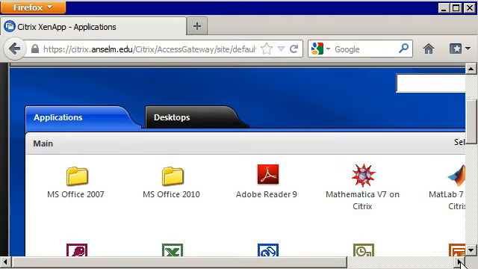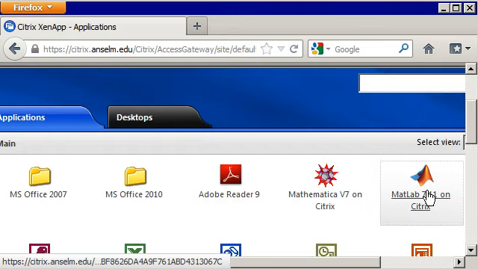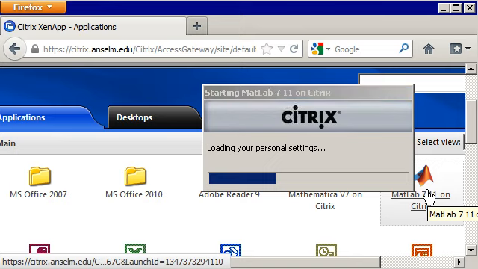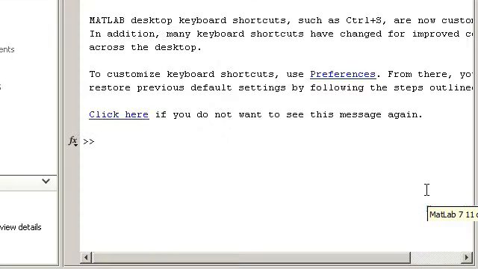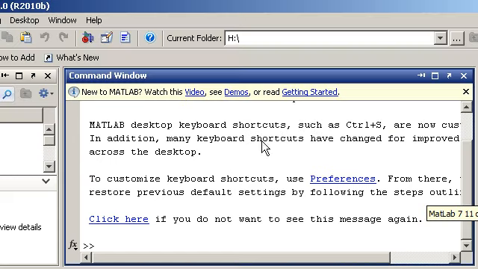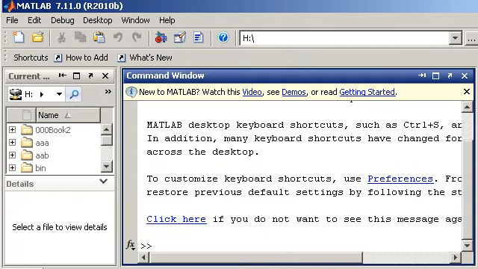Find the MATLAB application under the applications. Click on it. Wait. And when MATLAB comes up, start programming.